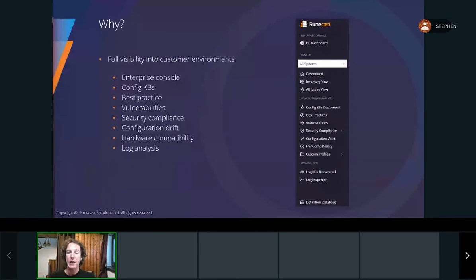We have the configuration analysis areas. So our config KBs, best practice, vulnerabilities. A lot of service providers will start to split these things up, but we'll have a look at that in a second. Obviously, security compliance, especially since the pandemic, has become even more important. Unfortunately, hackers have a lot of time on their hands now. So that's a really big area for service providers to be having a look at the environment and making sure it's fully secure.